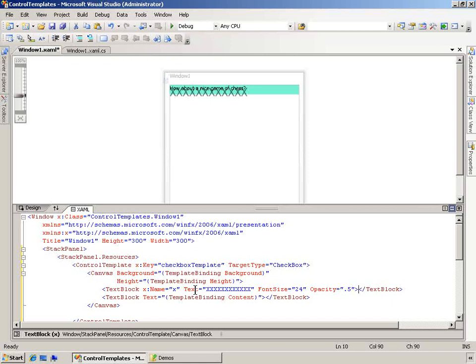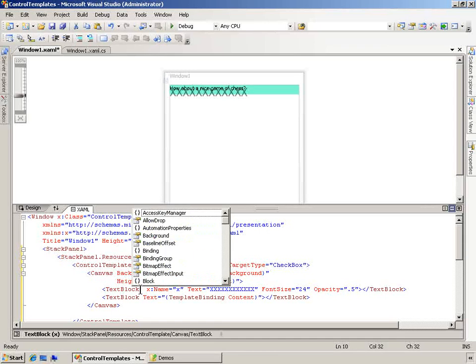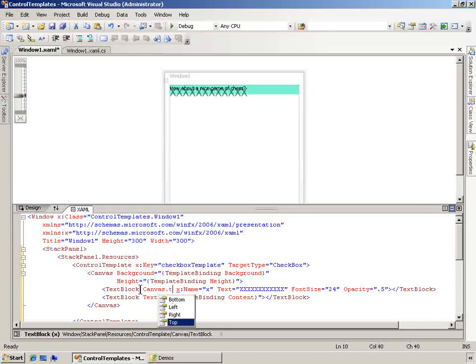Okay, so you can see that that's the sort of effect we're going for, the sort of X out of the question mark there. Now, let's go ahead and move that up. It's a little bit off. To move it up, I'll use the attached property for Canvas, and we'll set it to something like -5, and that'll move it up a little bit so it's better centered. All right, so there's our X's.